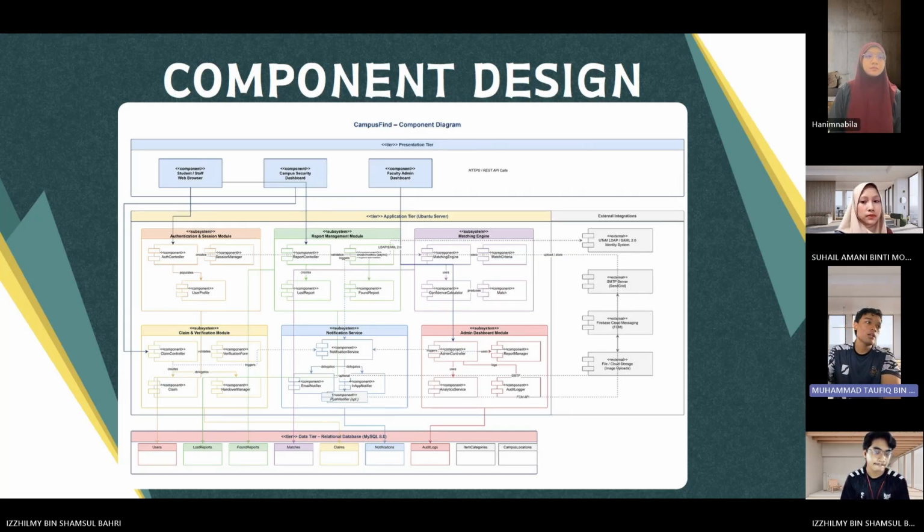For the database layer, we store all data in a MySQL database, where the tables are users, lost reports, found reports, matches, claims, notifications, audit logs, item category, and lastly, campus location. For the external services, we use the UTM identity system for login, an SMTP server for sending email, and Firebase for push notifications and cloud storage for item storage.